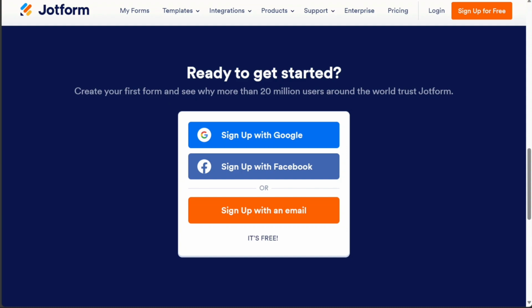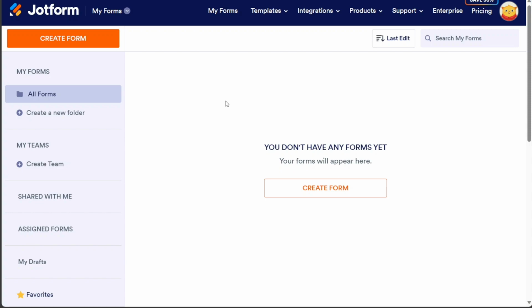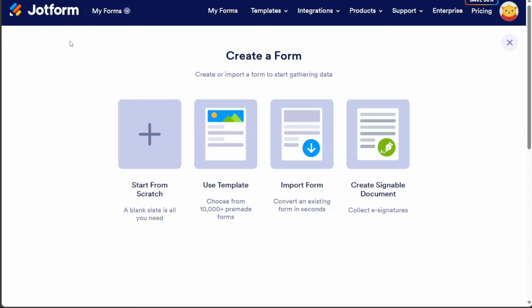So, after clicking the link in the description, now you need to sign up to JotForm. You can choose to sign up with your Google or Facebook account, or using your email address. Once you've successfully created your JotForm account, you'll be directed to your account dashboard. Now, to add a volunteer form to your Wix website, the first step is to create a volunteer form. You can do this by clicking on the Create Form button located either at the center or at the top left side of the dashboard.